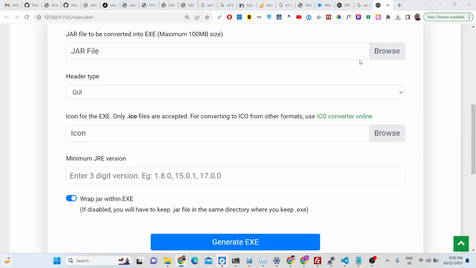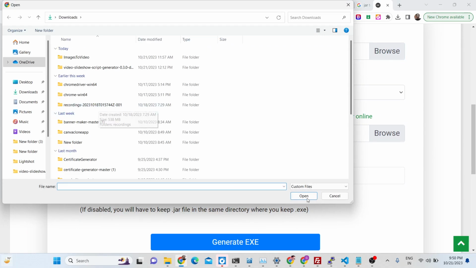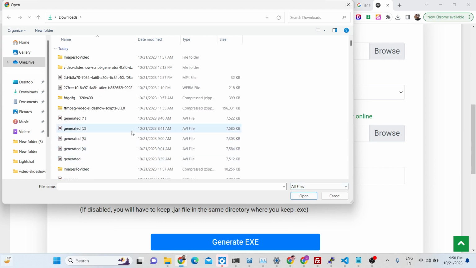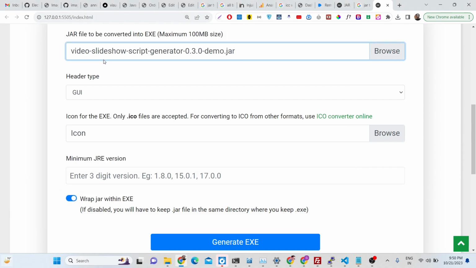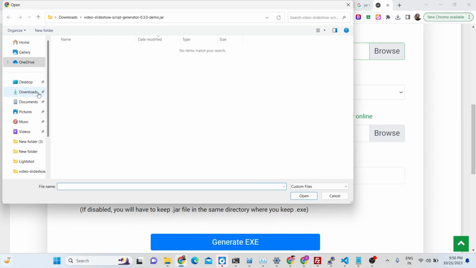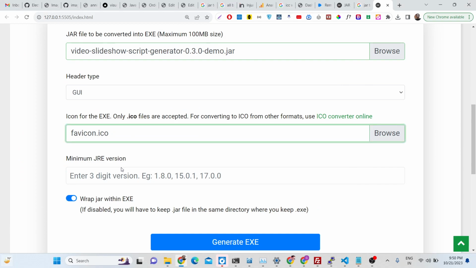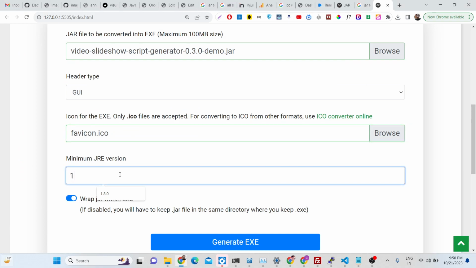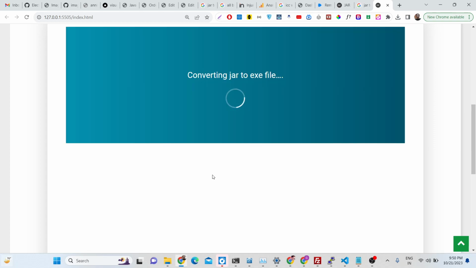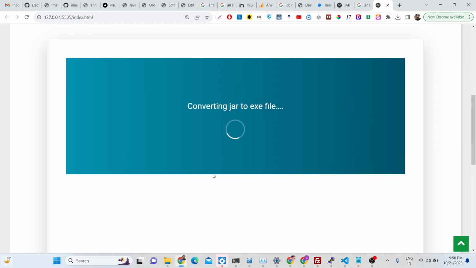After that you just need to upload a jar file here. Just select the jar file, and then select the icon. After that provide the JRE version. This is a very useful tool for Java developers and also programmers in general.